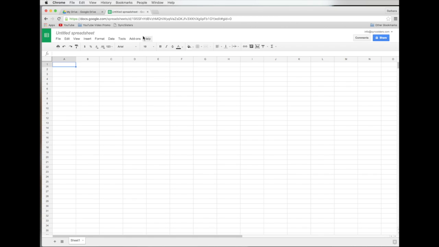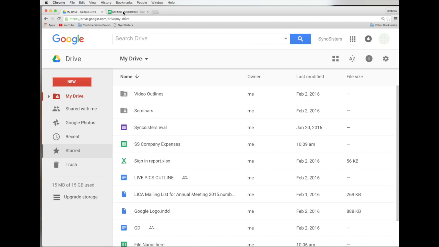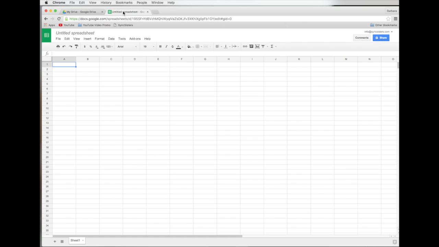Just a few navigation things here. Notice that if you want to go back to Drive, you have to go to the other tab to go back to Drive from your Sheets. There's no back. If you hit the back arrow, it's not going to go to Drive. It's not going to go anywhere. Just the way Google works. It just opens a new window for it.